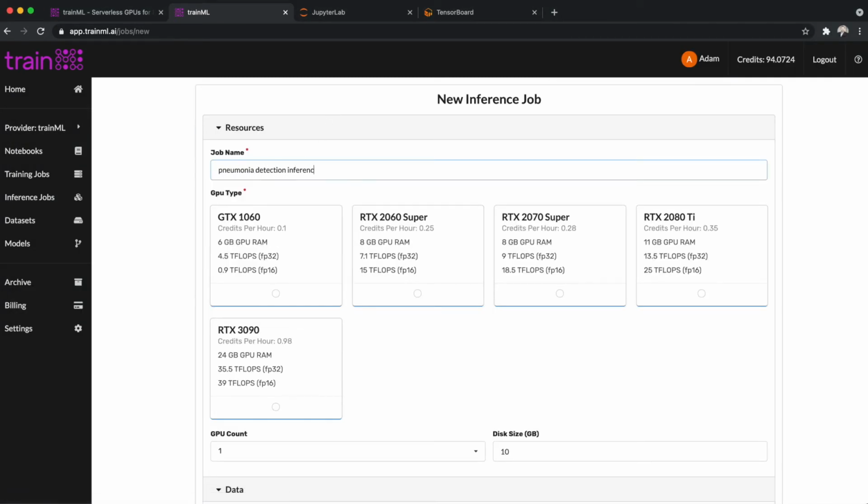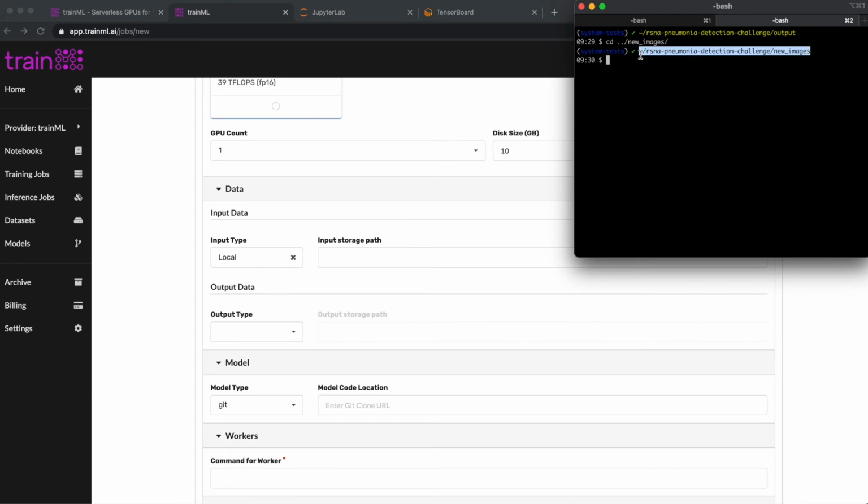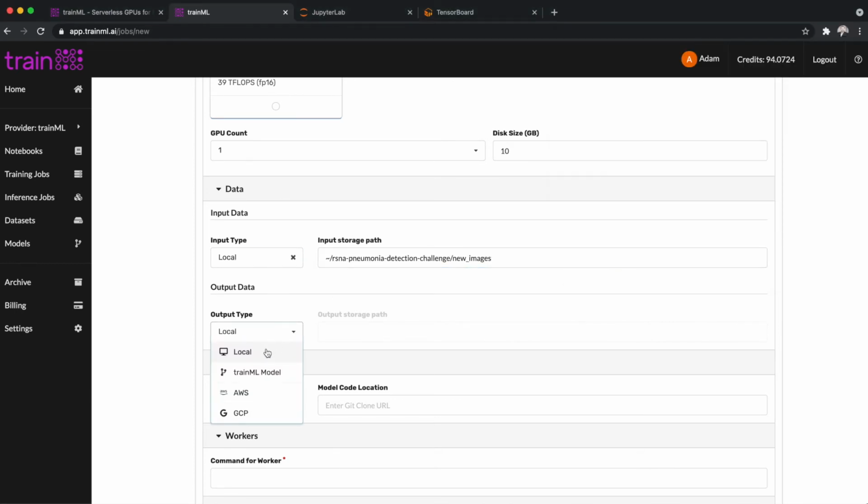Now I'll create an inference job, give it a name, select a GPU, and in the data section, instead of selecting a dataset, I'll specify where the job should get its data from. Unlike with datasets, this data is removed after the job is complete, so it's designed for one-time use data. Since the data is on my local computer, I'll select local as the input type and specify the path of my local computer that contains the new DICOM files.